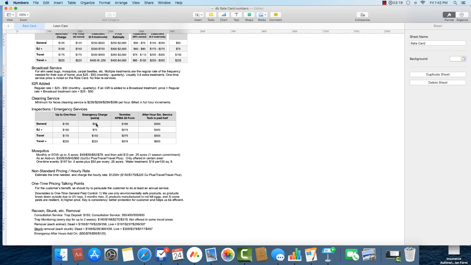An emergency charge, every once in a while we'll get somebody that calls and they're like, hey, I need an inspection. It's bed bugs. I'm a hotel owner. I need it right now. Like I need it today in the next 3 hours. If that's the case, assuming that we can do it, that we have a technician that is available and we can rearrange on their schedule, then we charge the 1 hour treatment charge plus the emergency fee.